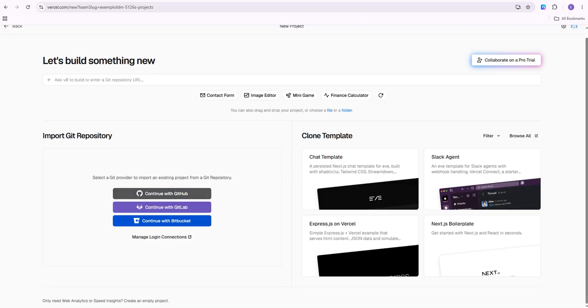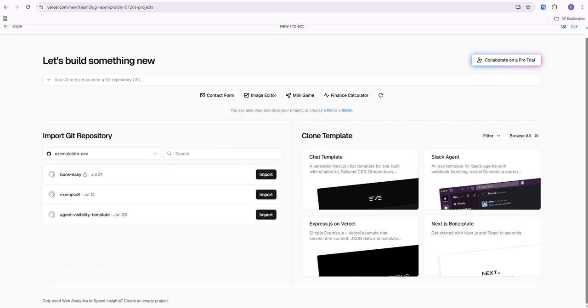Wait a few moments while Vercel installs the dependencies, builds your application, and deploys it. Once the deployment is complete, Vercel will generate a live URL for your app.